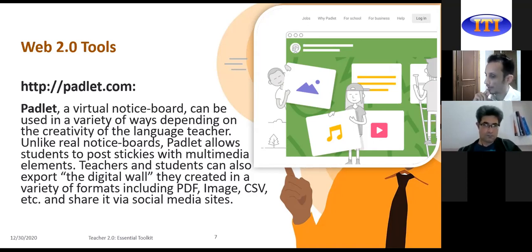It is a little bit different from real notice boards. Padlet allows you or the students to post stickies with multimedia elements, and you can even export your wall. Whatever you have on your wall, you can save onto your device in a variety of formats: PDF, image, etc. And you can even share your digital walls through social media sites. So make sure to check it out. Padlet.com is another Web 2.0 tool which you can adopt.